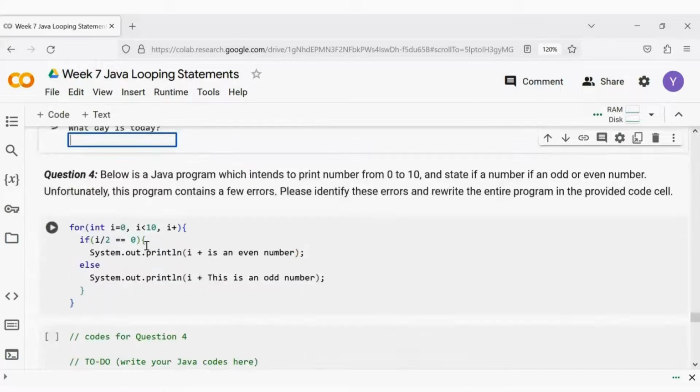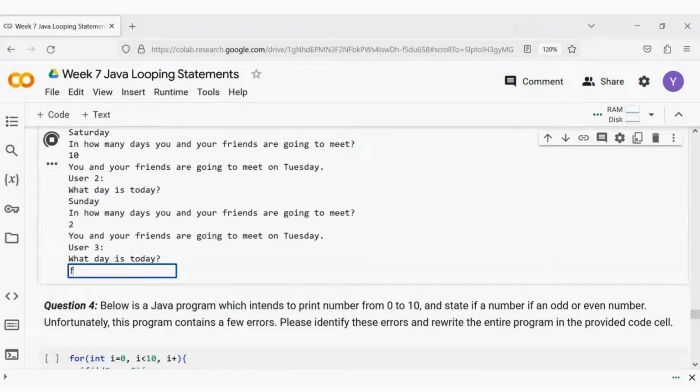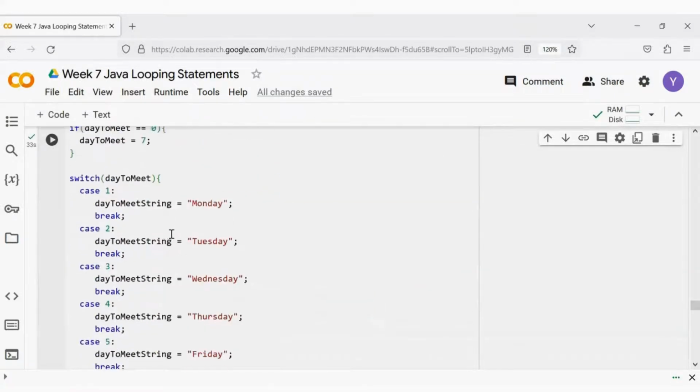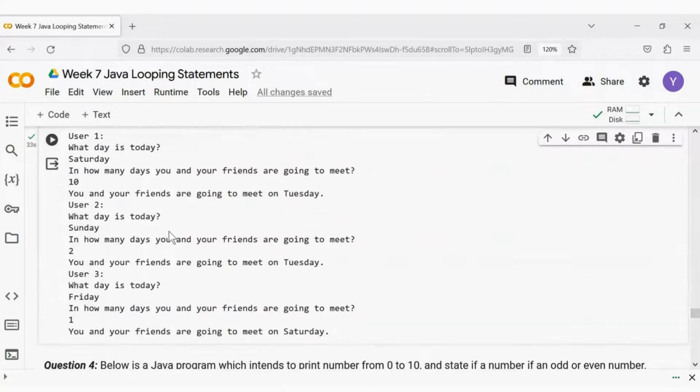You get that. And finally, what day is today? Let's say today is Friday. We use the capital F here. And let's say in one day, it should be Saturday, right? So I get the answer, and you can see how I can ask for the input from 3 users exactly.